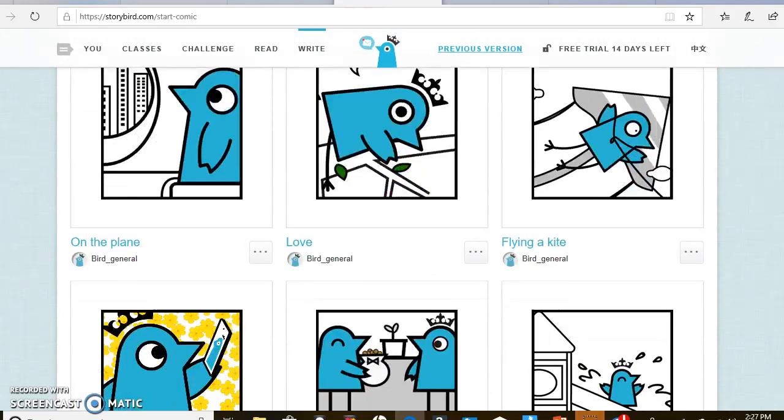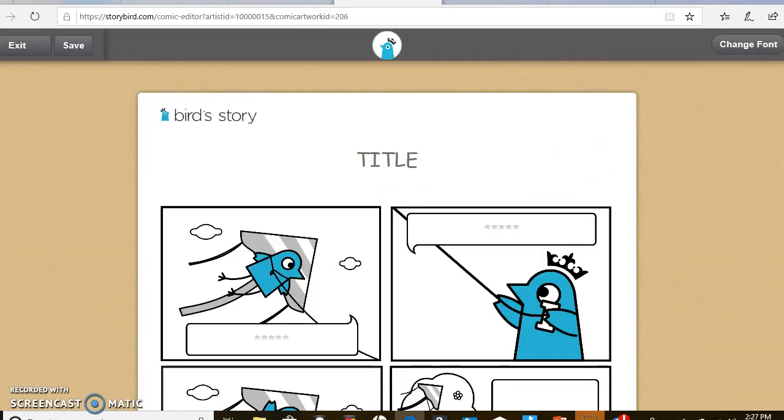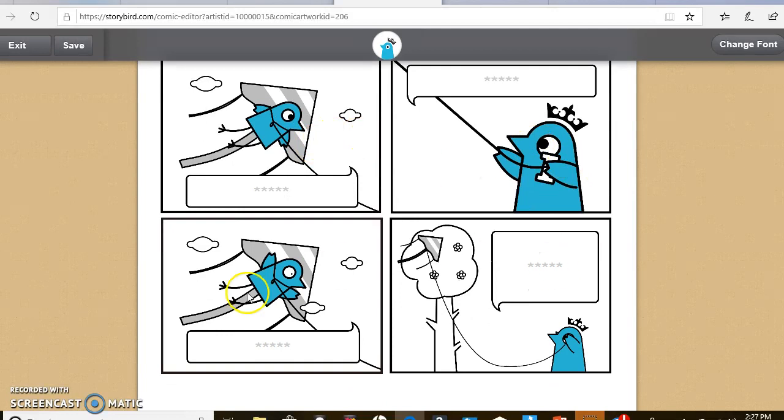I was already in here, and I just thought it was really funny, the expressions and the way that it's set up. So I really want to try out the flying a kite one. If you click on it right there, you'll see that it has images already provided and a space for you to type the text to narrate what the images are portraying.